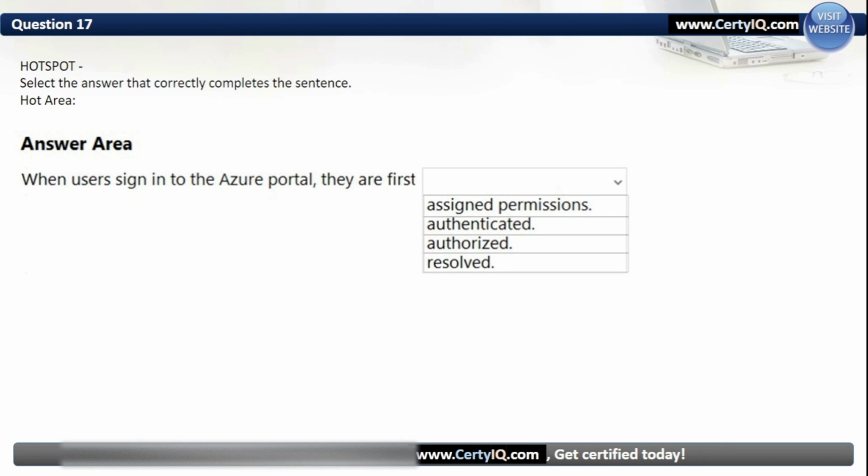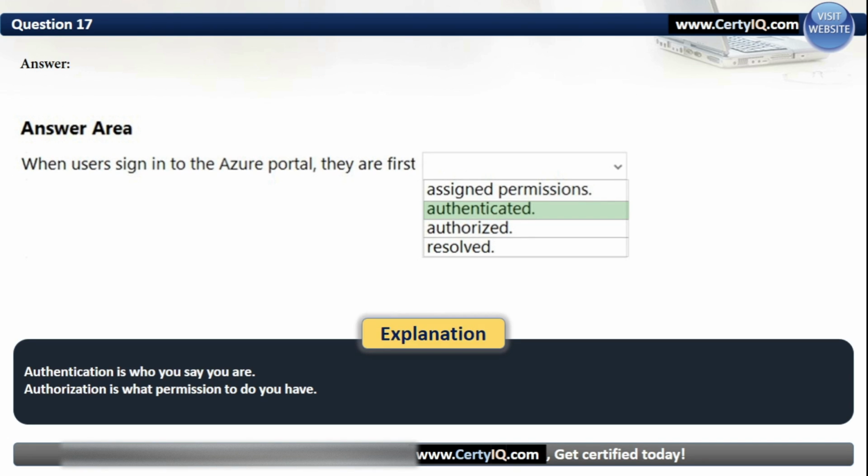Question 17. Hotspot. Select the answer that correctly completes the sentence. To the answer area, when users sign into the Azure portal, they are first. Our options are assigned permissions, authenticated, authorized, resolved. The correct option among these four is authenticated. Authentication is who you say you are. Authorization is what permission you have.